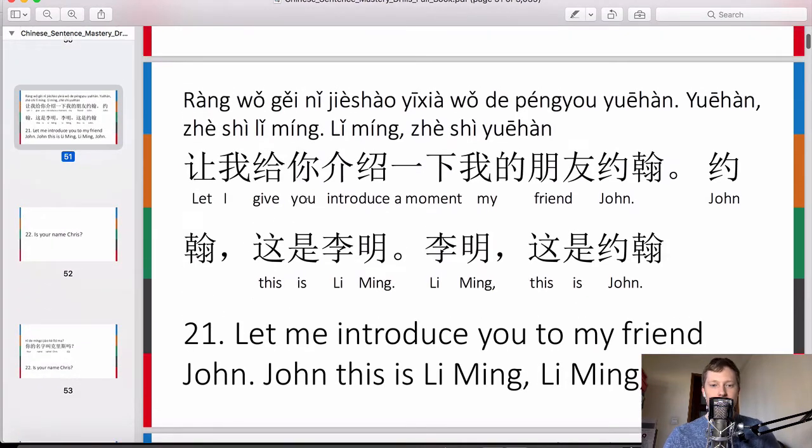This is a longer sentence. Let me introduce you to my friend John. John, this is Li Ming, John. So you can see exactly how this sentence is broken down. The pinyin again on the top, and then Chinese characters broken right down. So literally this would be, let I give you, introduce for a moment, my friend John. John, this is Li Ming. Li Ming, this is John.